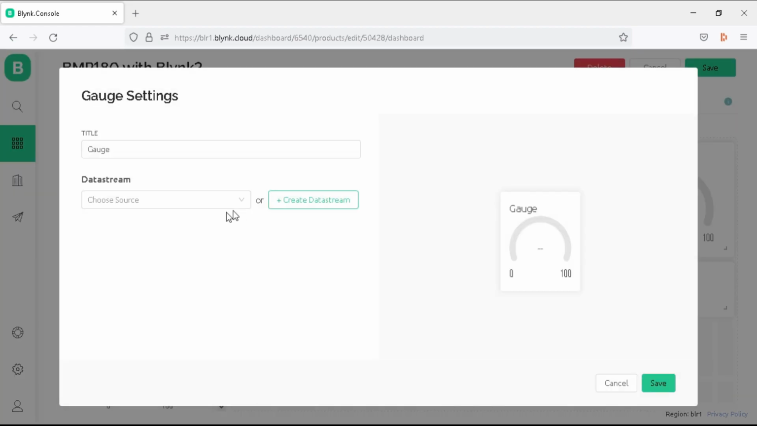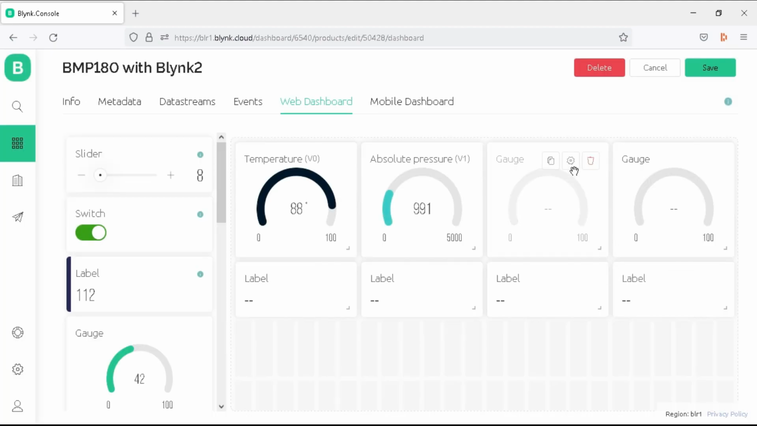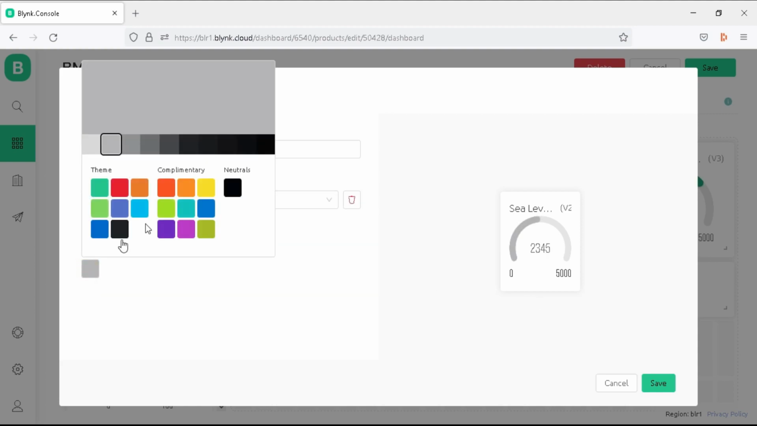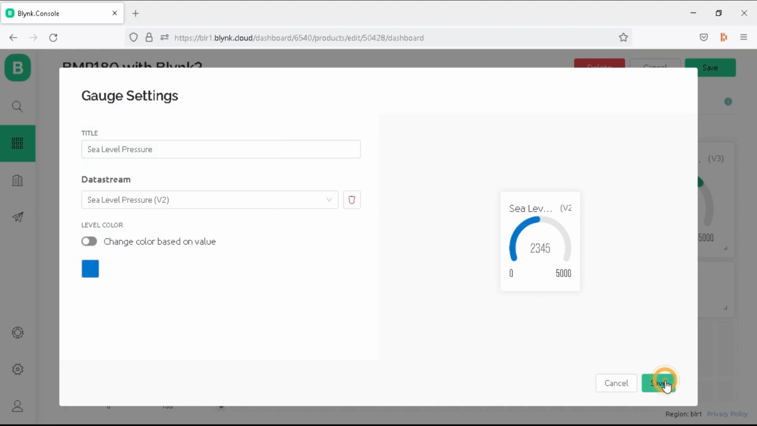Now open the setting of second gauge, click on add data stream and select absolute pressure V1 and click on the save button. Now open the setting of third gauge, click on add data stream and select SL pressure V2. Change the color of the gauge to navy blue and click on the save button.